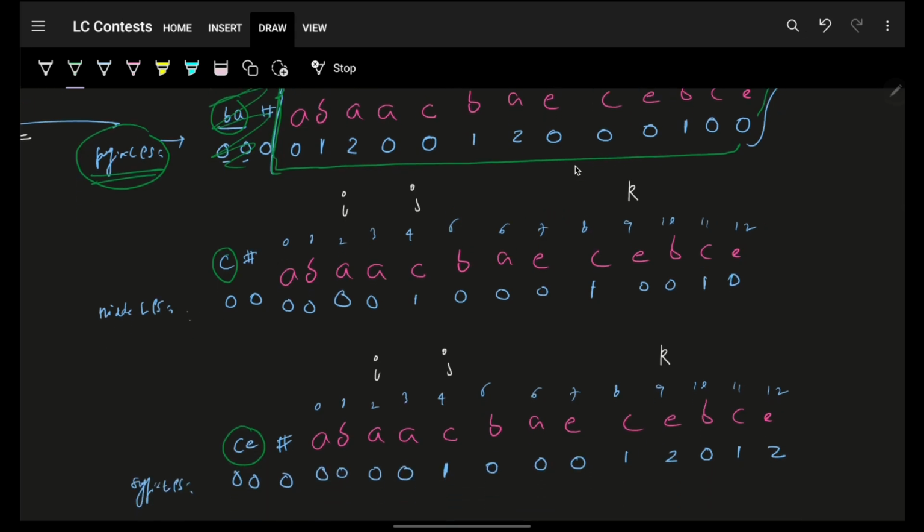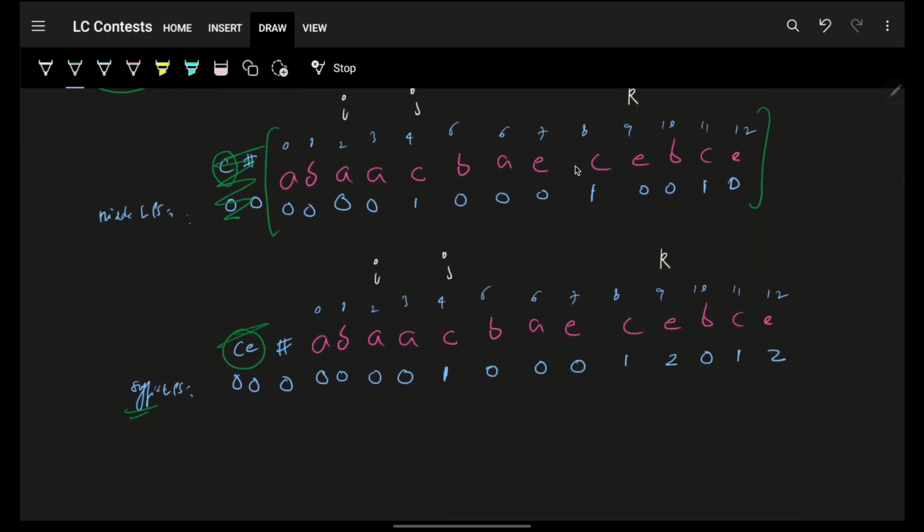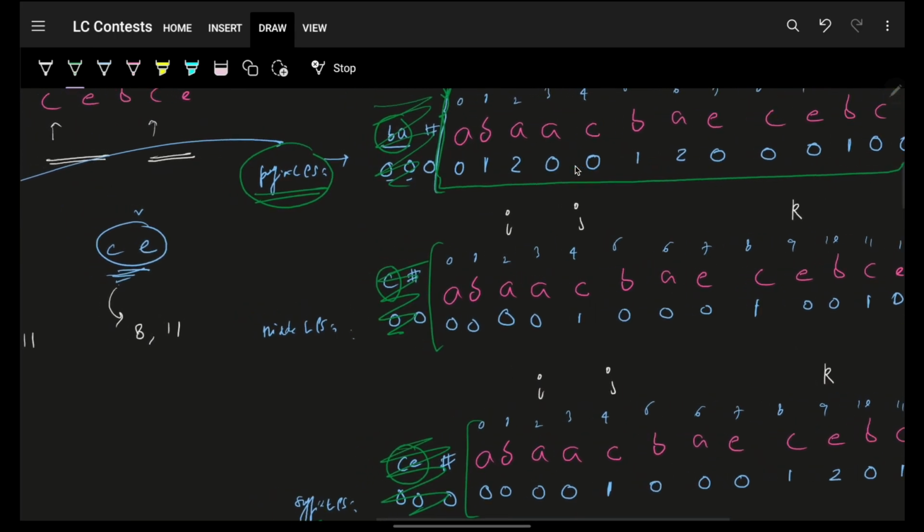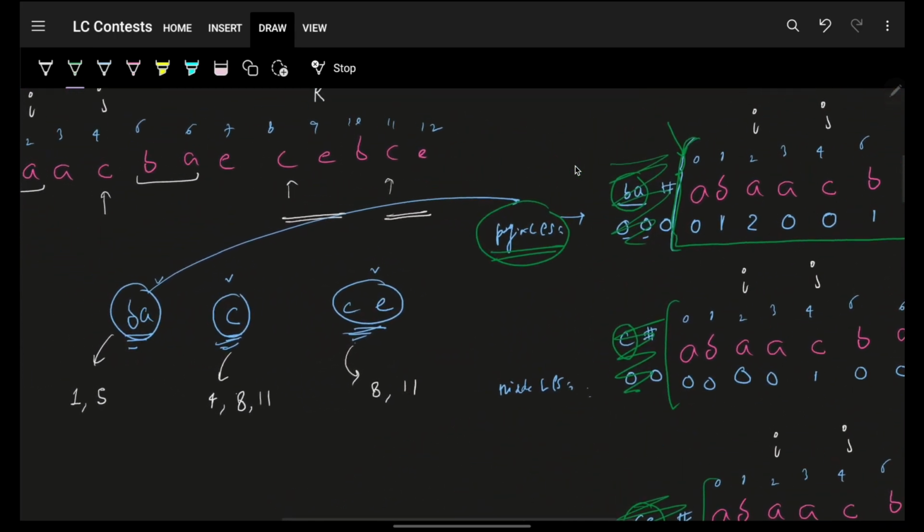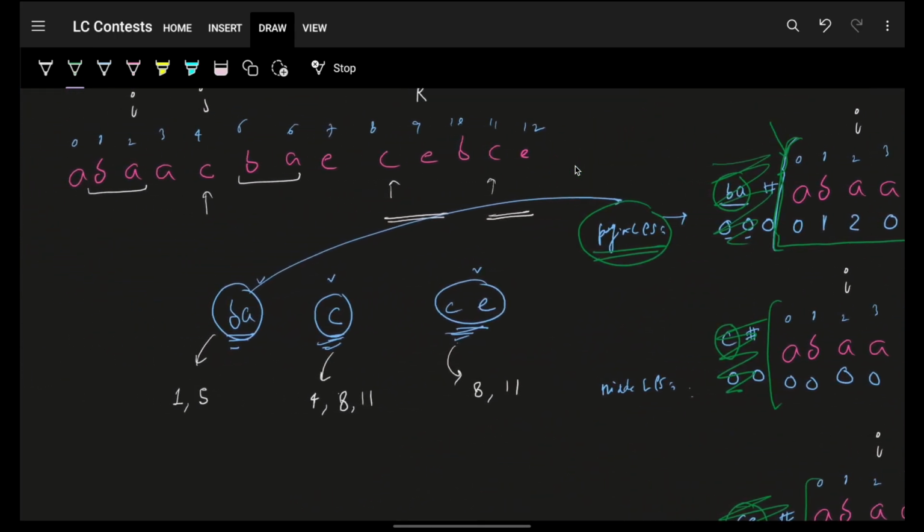Same way, middle LPS, discarding this portion of the middle pattern and taking this. Same way, suffix LPS, discarding this portion and taking this. Now, when you have built your prefix, middle and suffix, you can easily tell the indexes.